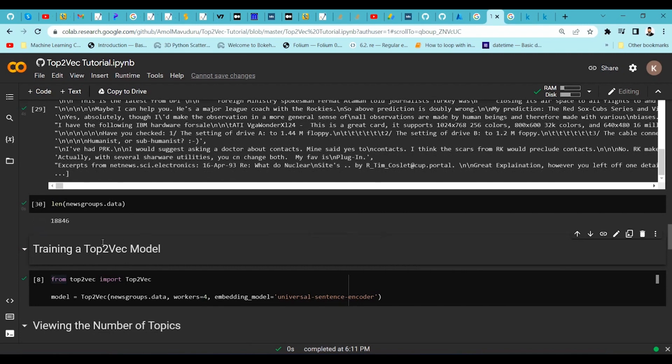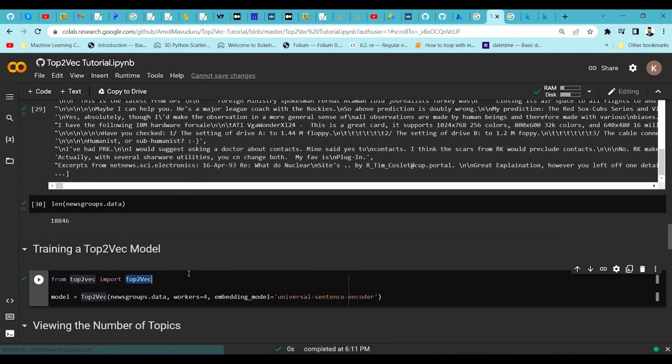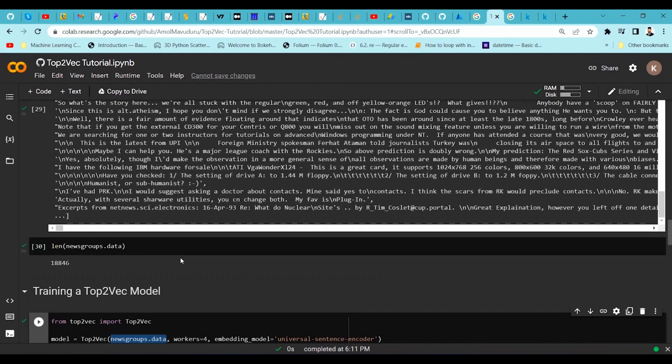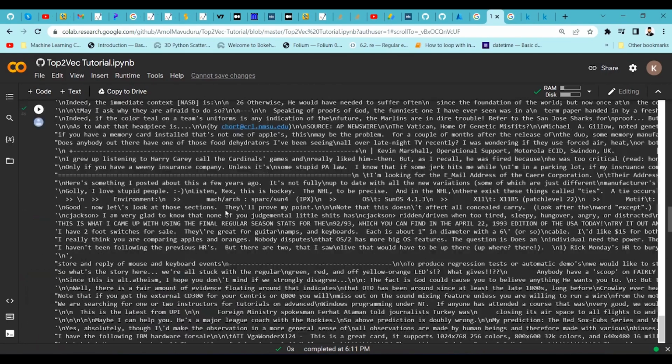And now we want to train the Top2Vec model on this data, right? For training the Top2Vec model, we have to initiate the Top2Vec function from the Top2Vec library that we have installed. And inside this Top2Vec, we have to pass the data that we have, the description or the article that we are going to pass here.